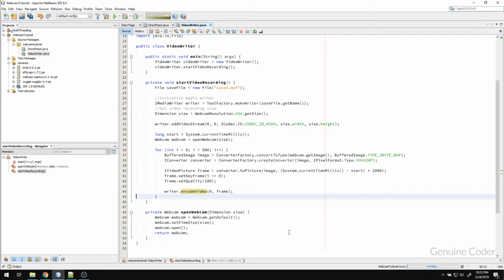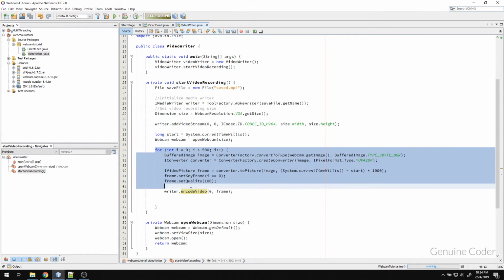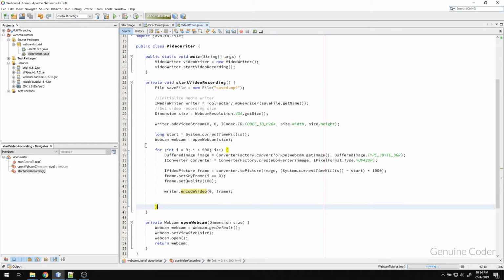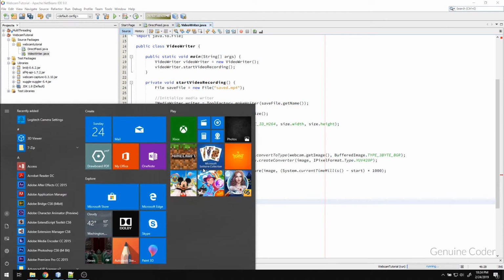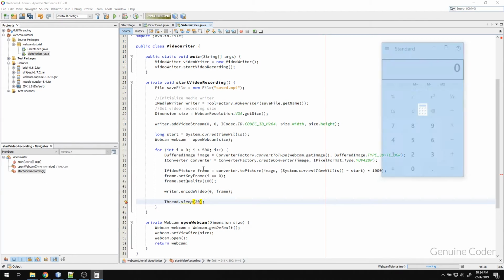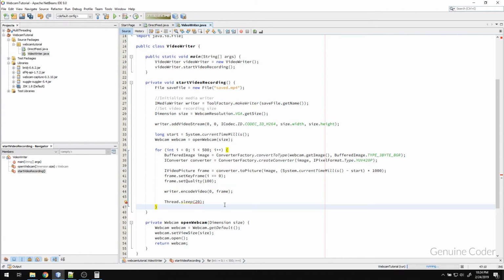Now you have to add some sleep duration in order to limit the FPS, or the number of times you grab a frame, because based on your processor speed and the camera speed, you will be grabbing images continuously. So in order to get a constant video speed, you have to provide some sleep time. If I provide 20 milliseconds of sleep time, then within a second, let me just take a calculator and show you. If you divide 1000 by 20, you can see that there are 50 frames per second. So this video is going to be 50 frames in a second.